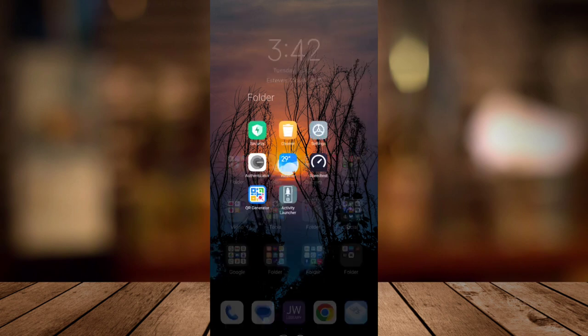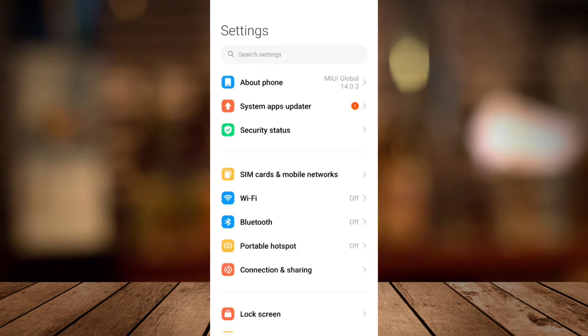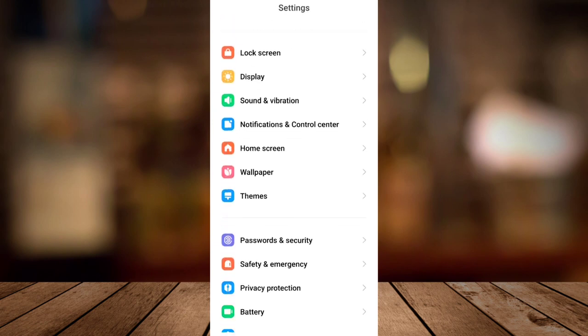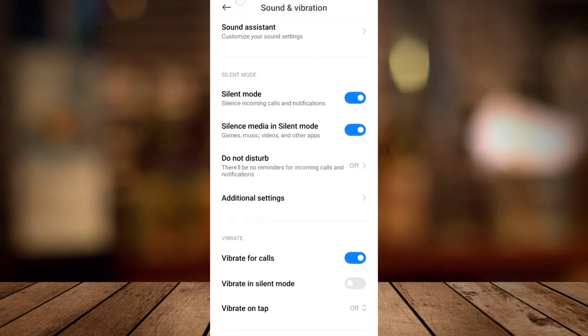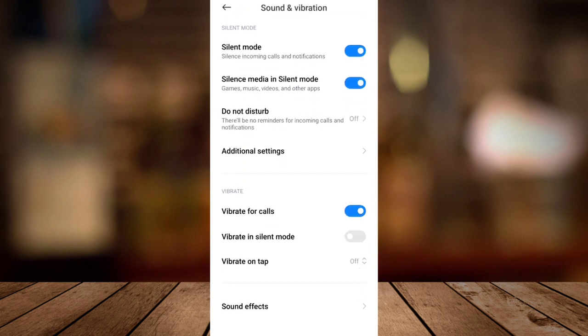And you can go to the third method. You can check your settings and go to sounds and vibration. You can manually set up your vibrate options here too. So vibrate for calls, vibrate in silent mode, you can toggle that on, or vibrate on tap. Well, every Android phone has that setting. So you just have to find that vibrate setting so you can manually set it up on your Android phone.